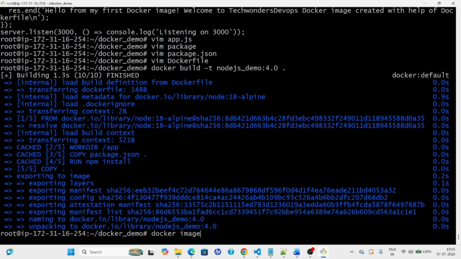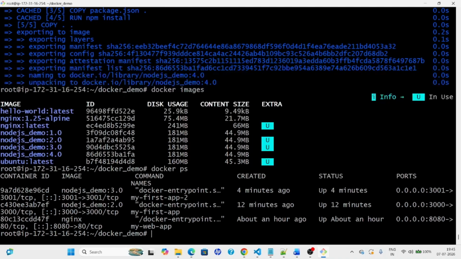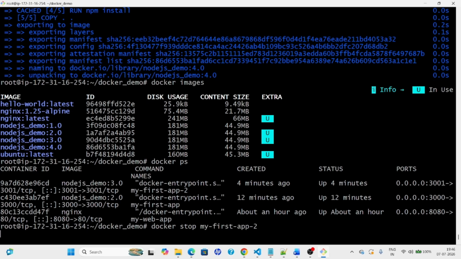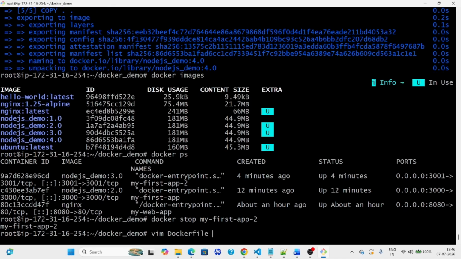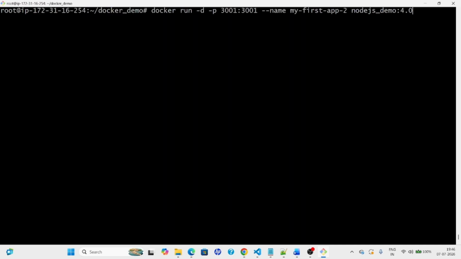Now Docker images, 4.0. Docker stop. I will stop the container, this one, my app, first app 2 now. So I can create a new container with the same name. So I will use version 4. Okay, we have to remove it. So let me remove.